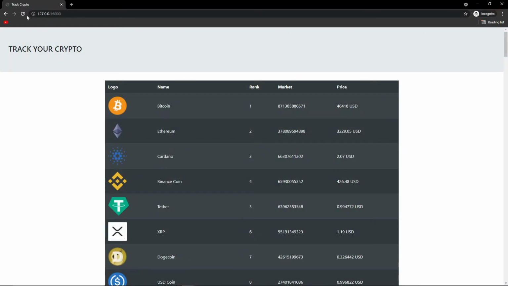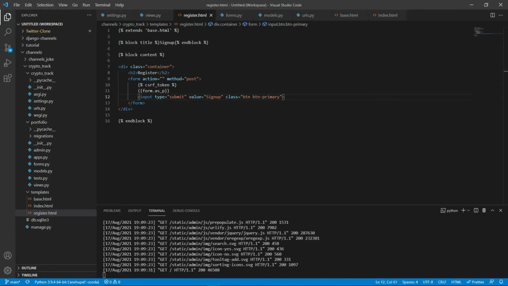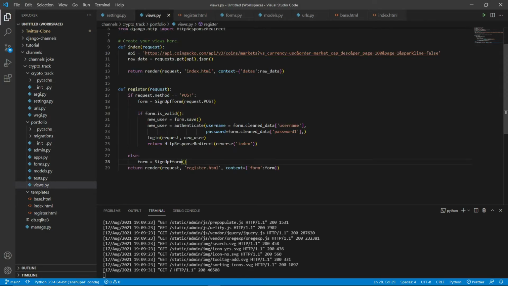So it's working. Also, let's create the login view, so that the user can log in.